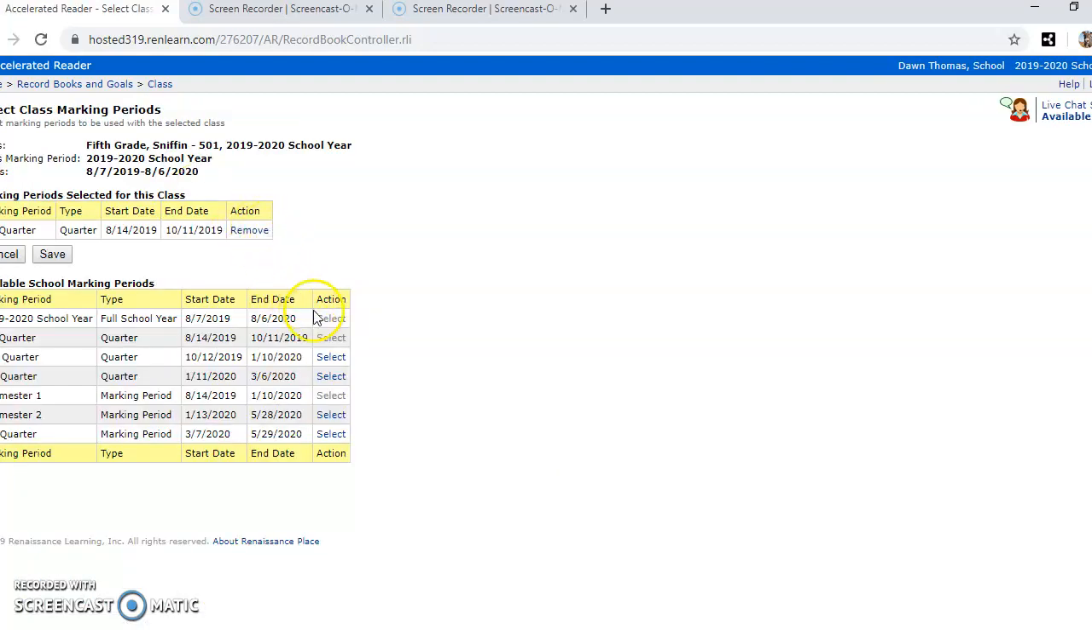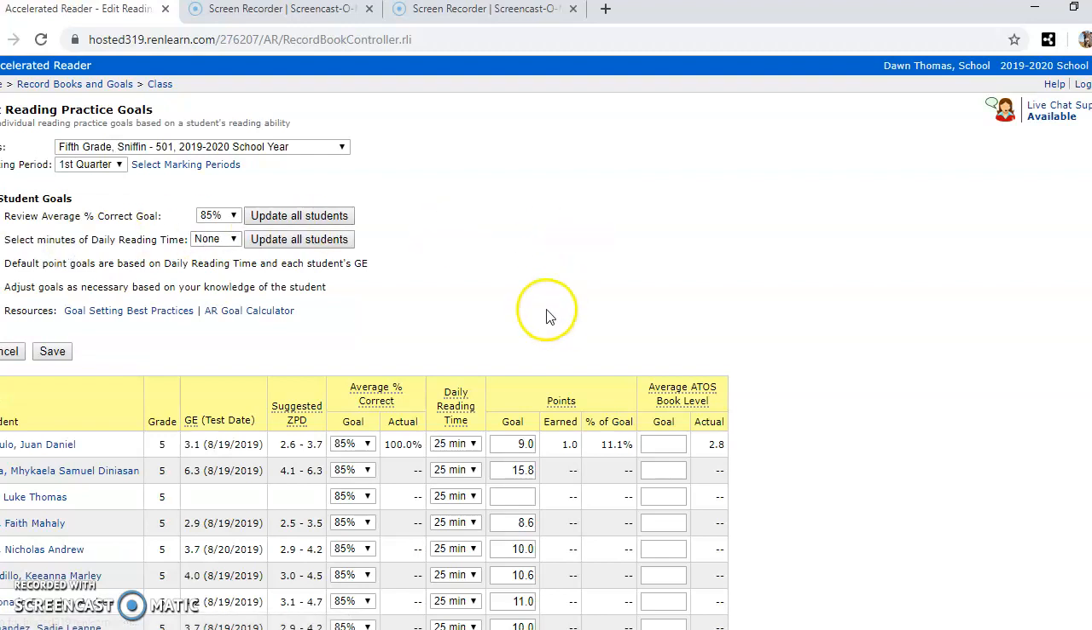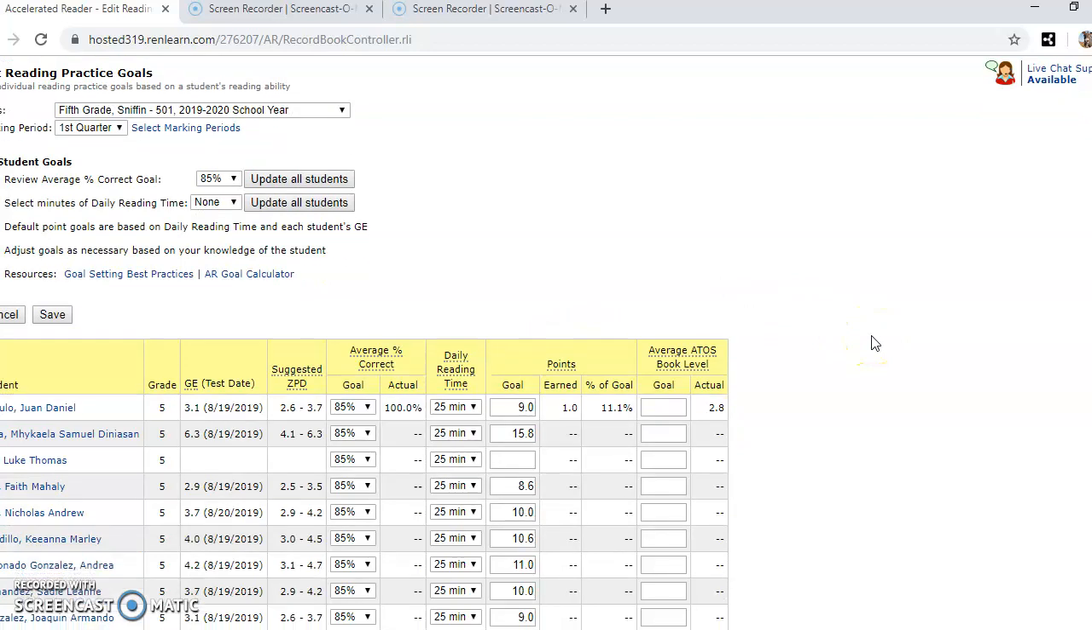All the different quarters are set up automatically for you. You just need to select the one that you were setting up your AR goal for. So he's obviously chosen first quarter, so that's done. Once you do that, you hit save. So he is in his first quarter, which is exactly right.